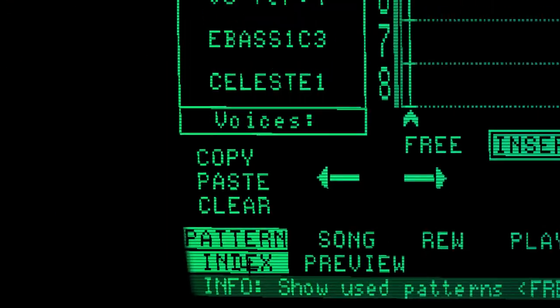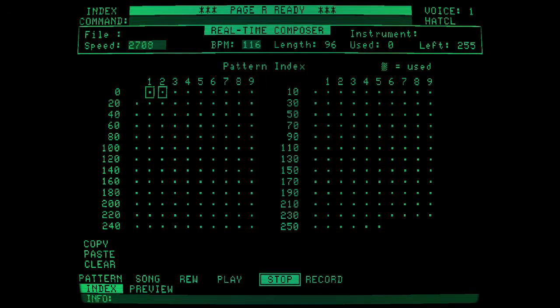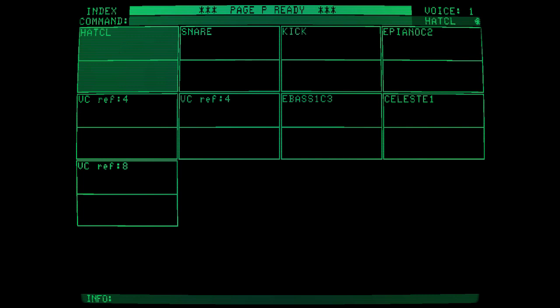Next, we have our index. In this mode you can manage and see all patterns that are currently used. We can see that we have a total of 255. Preview mode lets us see in real time our voices being played.